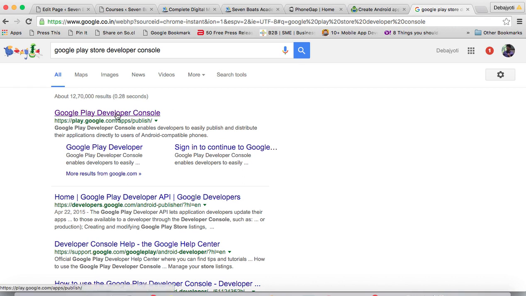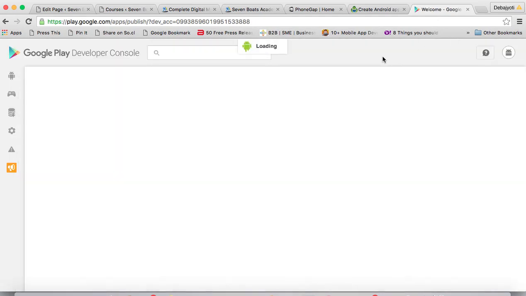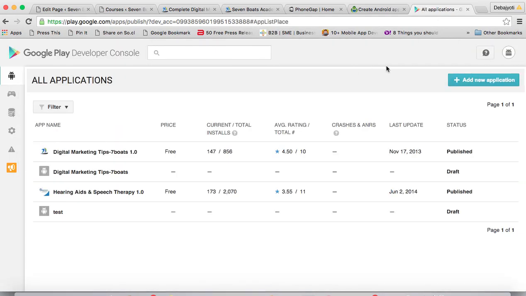So now we discuss more about what is called ASO. You click on Google Play Developer Console, and I'm already logged in with my Gmail ID here. You can see all the applications. This is the dashboard, and you can create a new application here.